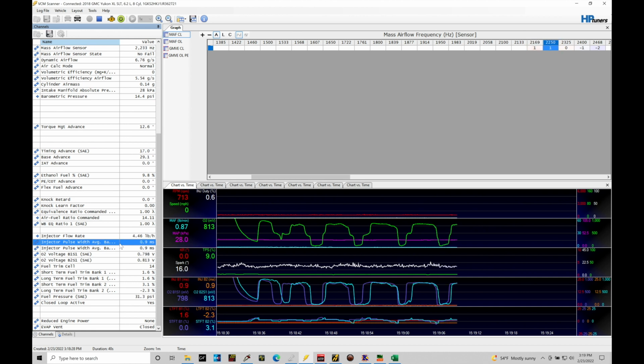The bigger the injector opening and closing event, or the higher the reported injector pulse width, the more fuel that's going into the engine. The smaller the value, the shorter period of time, and it will put less fuel into the engine.